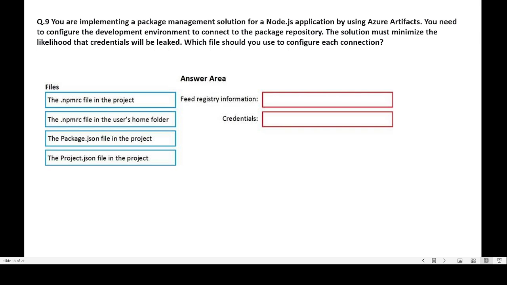Okay, so the next question is, you are implementing an Azure package management solution for a Node.js application by using Azure Artifacts. You need to configure the development environment to connect to the package repo. The solution must minimize the likelihood that credentials will be leaked. Which file should you use to configure each connection? So we have a Node.js application and we are doing package management using Azure Artifacts. We configure the development environment through package repos, and we don't want the credentials to be leaked.